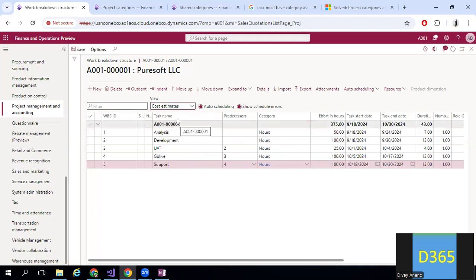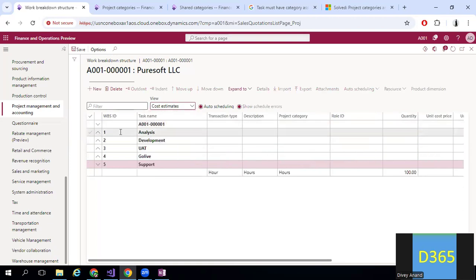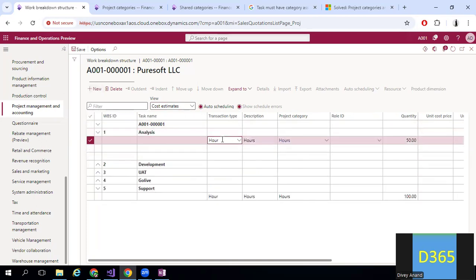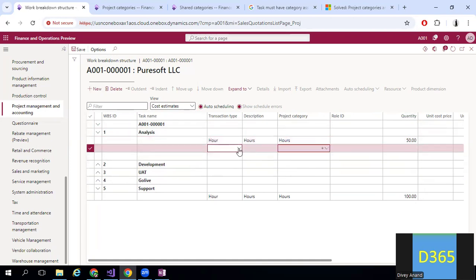We have a cost estimate. Under the cost estimates, there is the analysis. What we can do is create a new button over here. Expand it. The transaction type is hours, and it is calculating into the project category of hours. There is a role ID that we can assign. Then if we charge a fee, we need to have a project category of fee as well. If there is any fee involved, like a license fee, you can charge it over here.